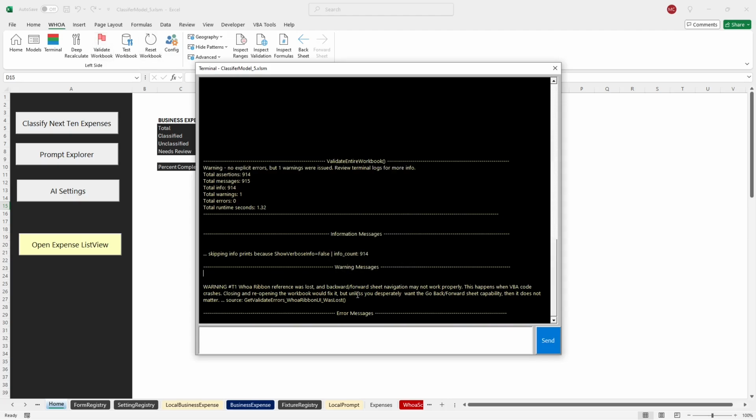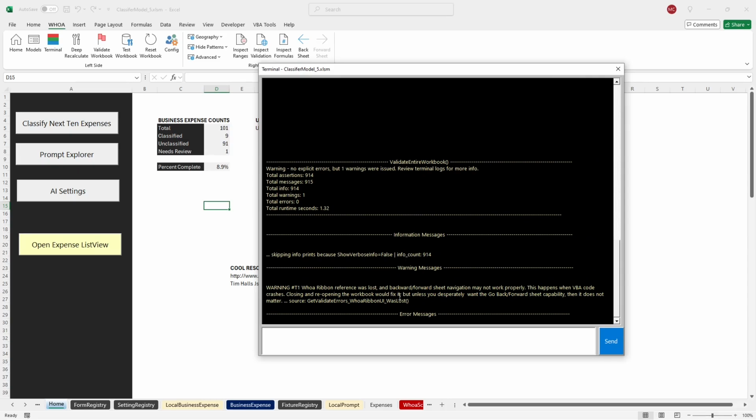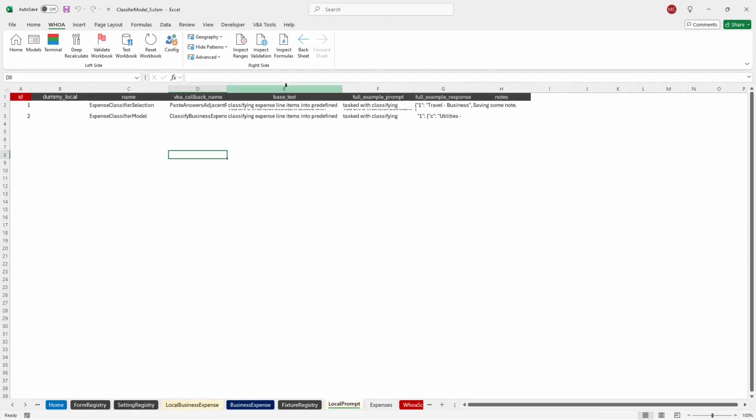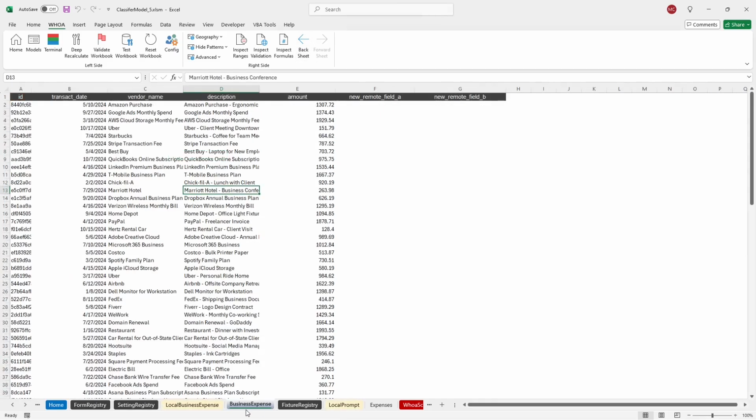One warning. I might take this warning out, but basically when you hit a bunch of errors and stuff, you can sometimes lose this capability. But if you just open the workbook again, it'll work. These things are just kind of, I don't know, they're not very reliable, these two buttons. All right, that's it for runners.